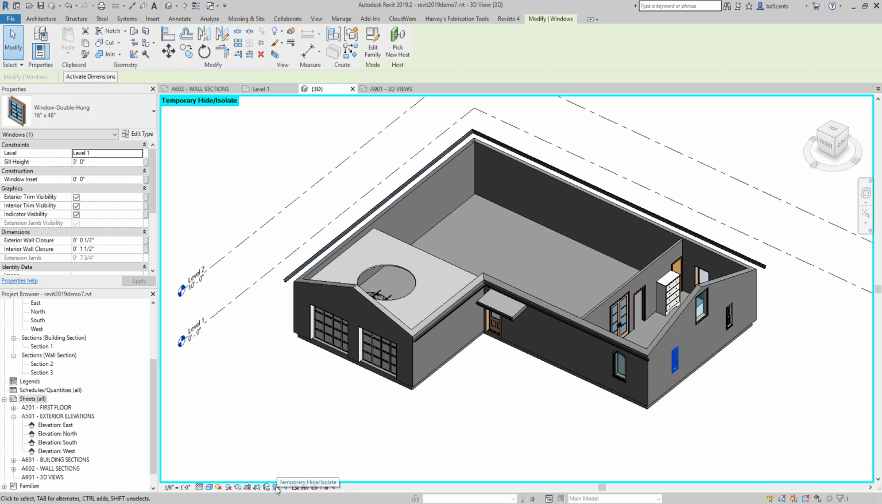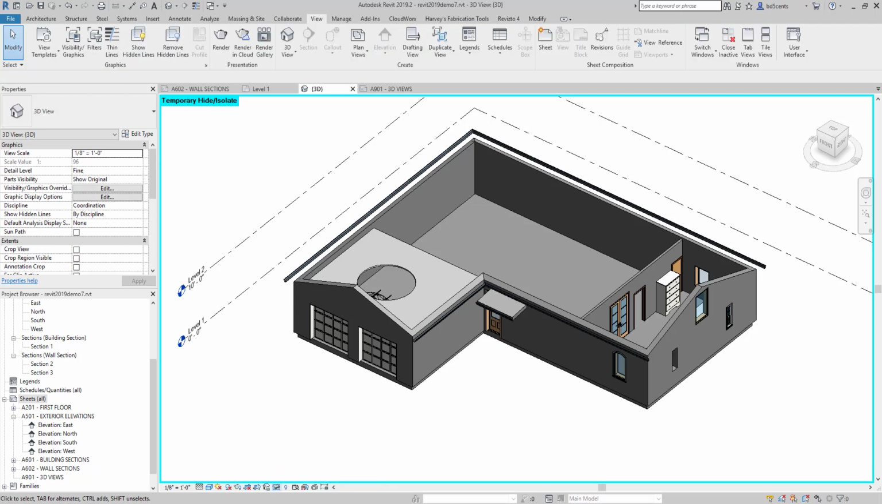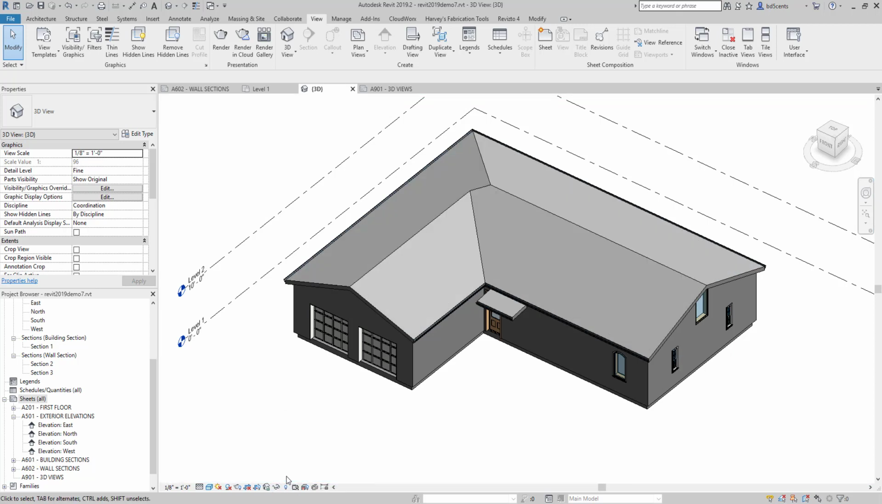Hide Element. See the cyan box that's around this window, this temporary hide isolate? Sunglasses can also reset that. So you can actually reset your temporary hide isolate. Everything's back that you hid. So basically the sunglasses hide stuff temporarily so that you can pick a bunch of different objects and temporarily hide them. Then turn them back on with one Reset Temporary Hide.